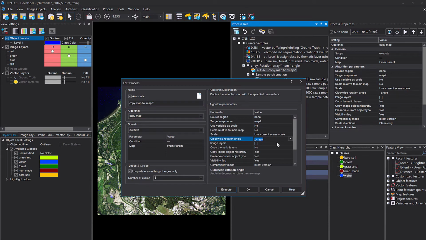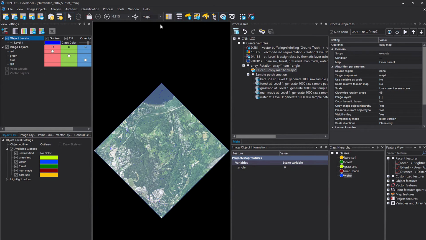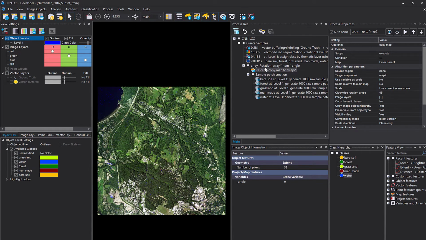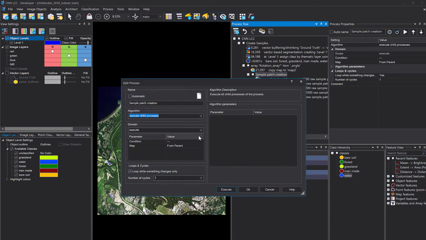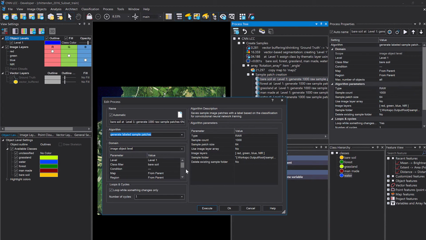Maybe just to show you, I'm going to add an angle, let's say 45. Executed, and you're going to see that map 2 is rotated, and that is what enables us to augment our sample space. Here you see the second map rotated by 45 degrees. However, in our case it's going to use the array, and in the parent process of these sample patch creation algorithms, we need to change the map to map 2. So it does that on map 2. The rest looks fine.